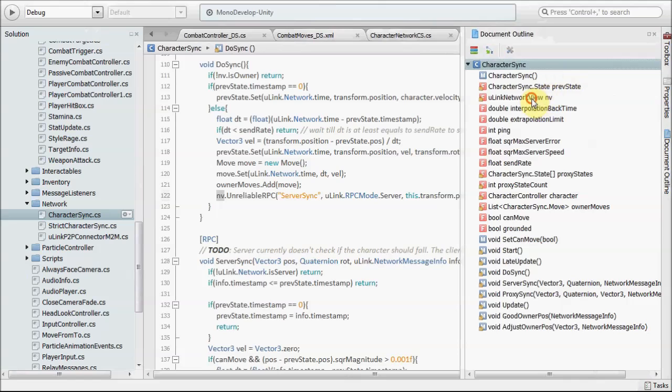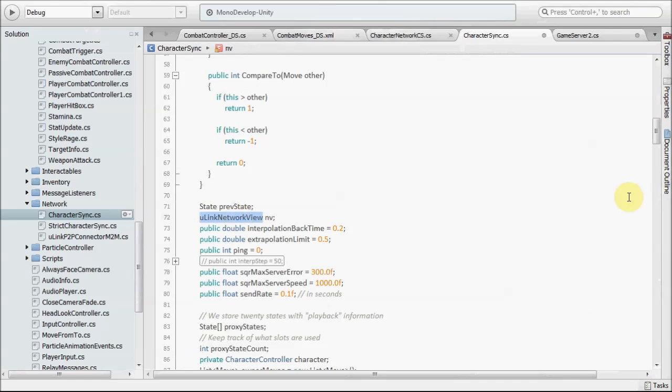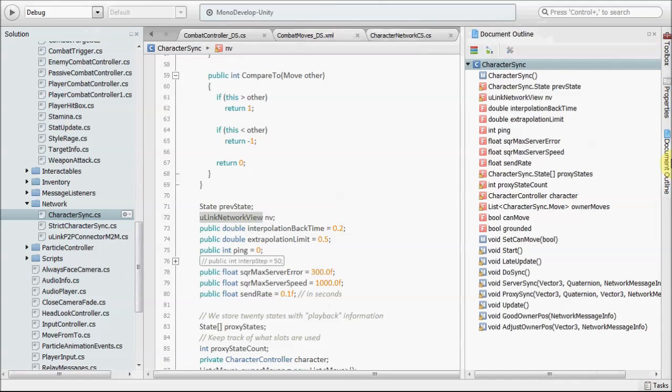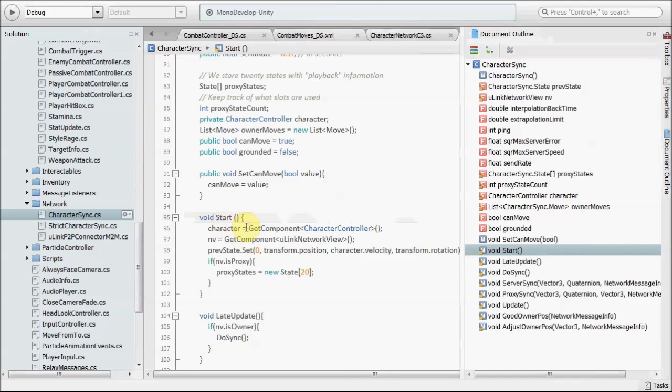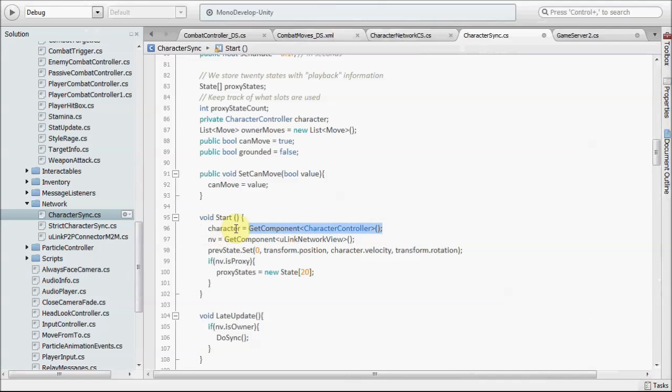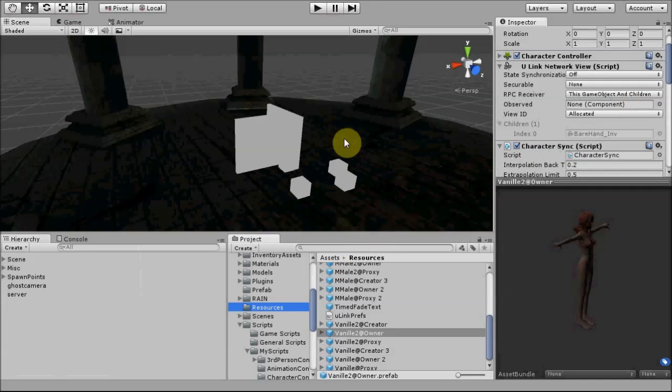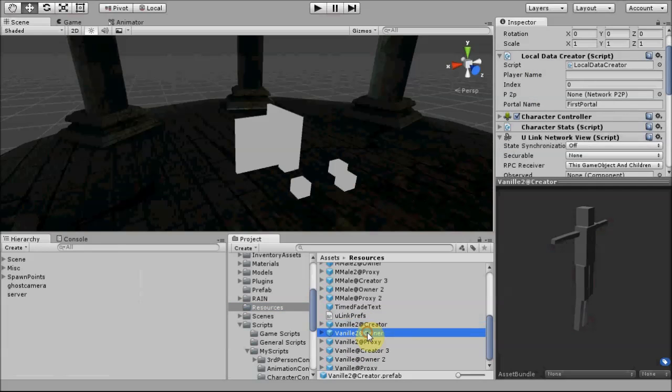Here's the declaration, it's of type uLinkNetworkView. And then in the start method, I have to get that component from the game object. So that means we have to attach, no, that's the character, my bad. So here's the uLinkNetworkView, and that means we have the component attached. Here we go. This is my game object here.